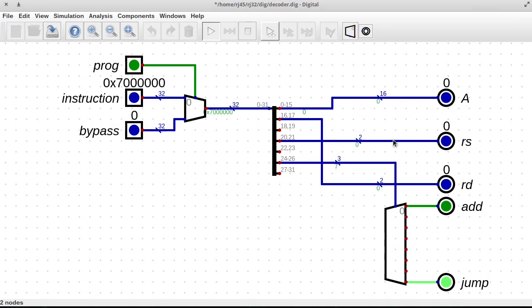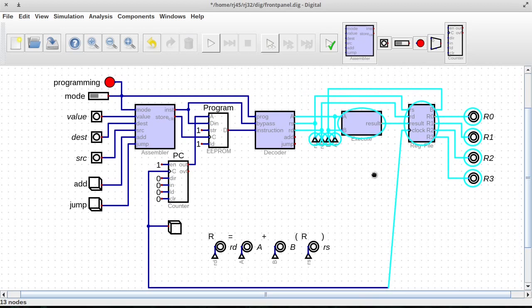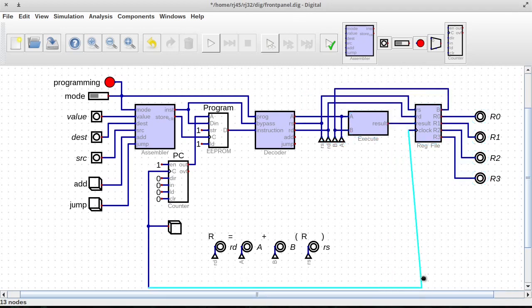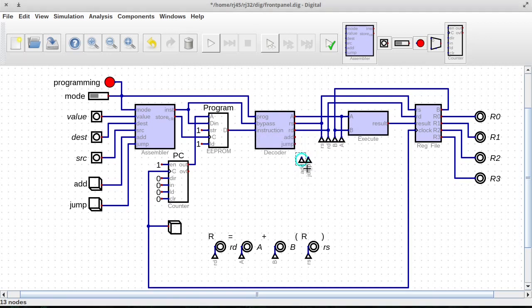Okay, that seems logical. Let's try and do something with these outputs. So we need a little bit of room here. Not sure how much room. Let's just give us plenty. Well, I know I'm going to want to know if this is an add or a jump at some point. So let's add some tunnels here. Let's move these around.